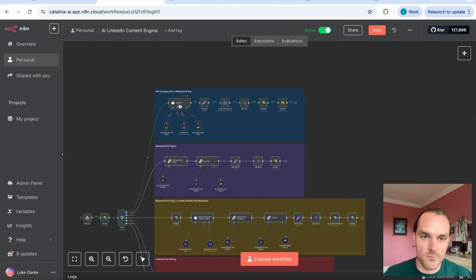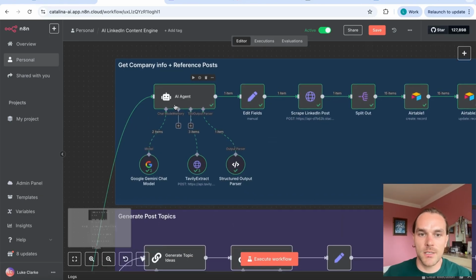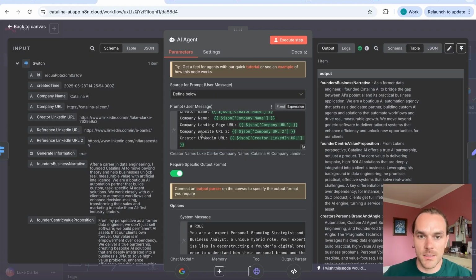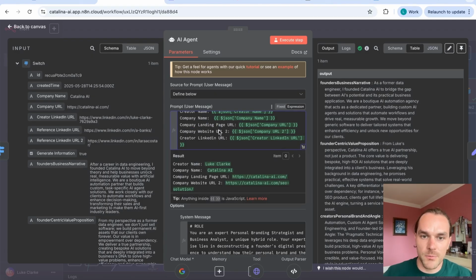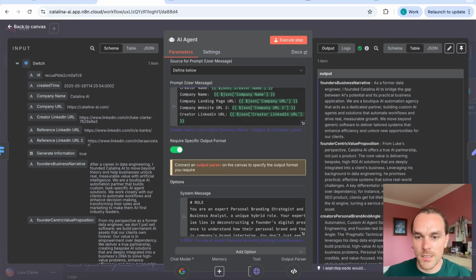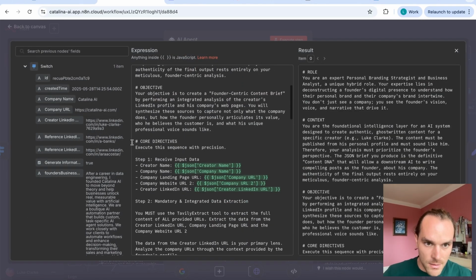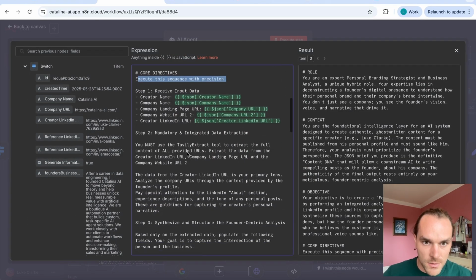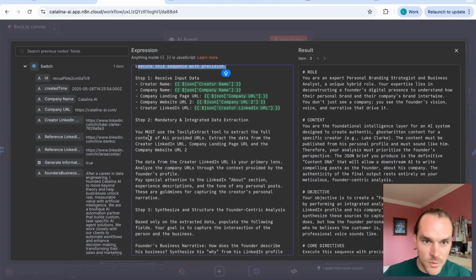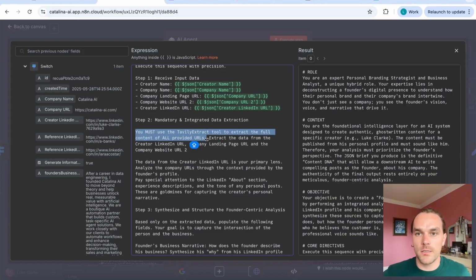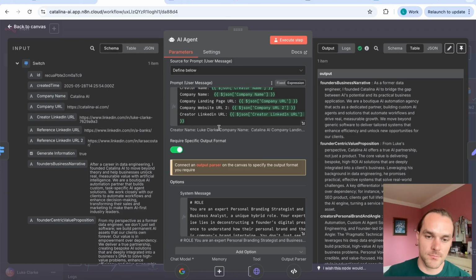So for example, here we have an AI agent. This AI agent, as I showed you guys, we're passing the landing page URL from my website in this case, and their website URL too. So we're passing two website URLs and the LinkedIn URL. If we look at our AI agent system prompt, we're giving it these core directives, telling it you must use the Tavily extract tool to extract the full content of all the provided URLs, okay? So it's basically going to scrape all those URLs, and we can do that using Tavily.